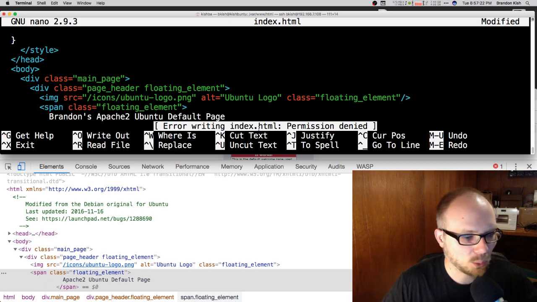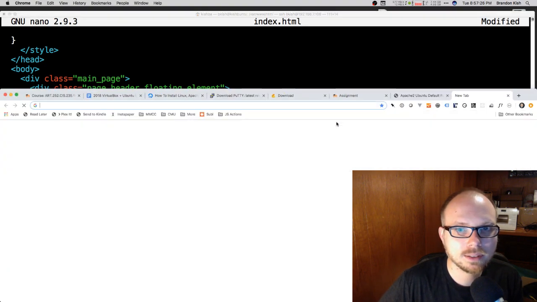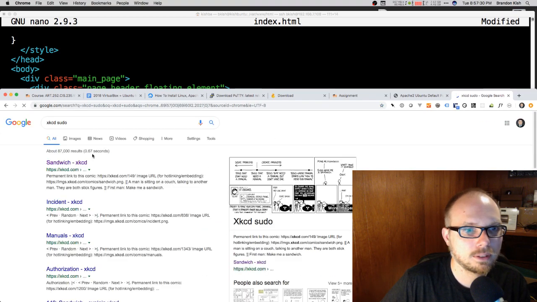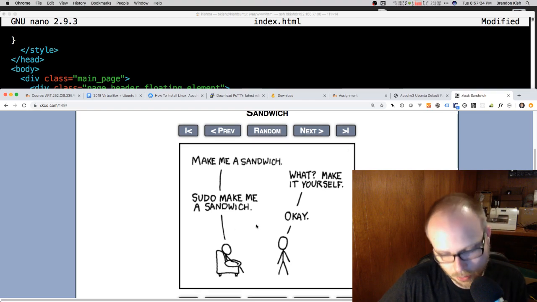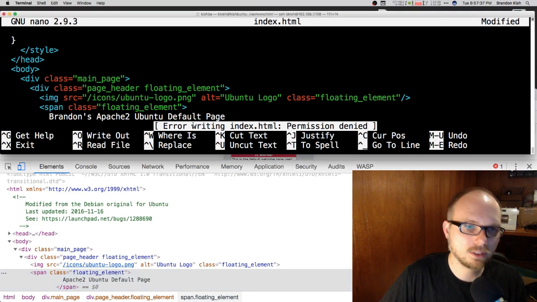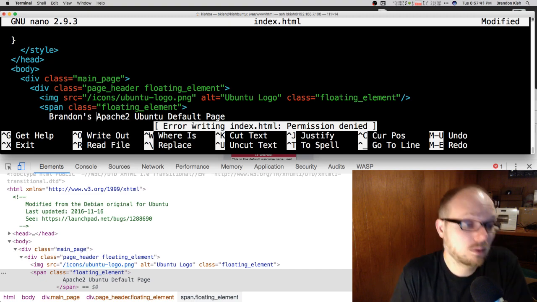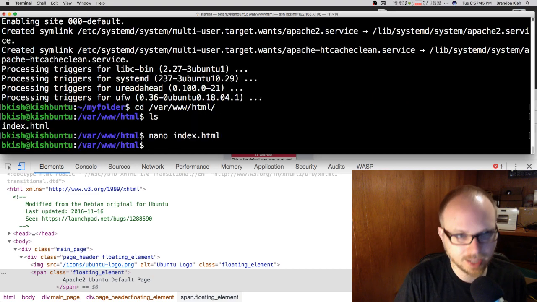Can anyone guess why that happened? I'll give you a hint. It's because we didn't use sudo. We didn't say sudo make me a sandwich. So if I wanted to edit this page, it wasn't created by Brandon Kish. It was created by the system when it installed it. So the permissions on this file don't allow me to edit it. So I'm going to have to exit and not save.